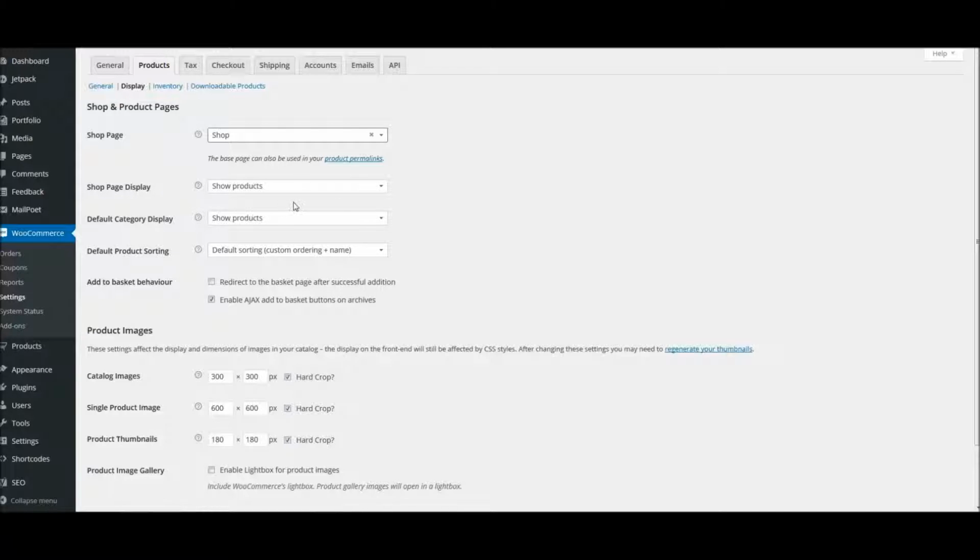So the shop display page here, this is what I was mentioning in an earlier video. It's set by default to show products. Some people like to show categories and subcategories. Some people like to show both products and categories and subcategories. I prefer just to show categories.